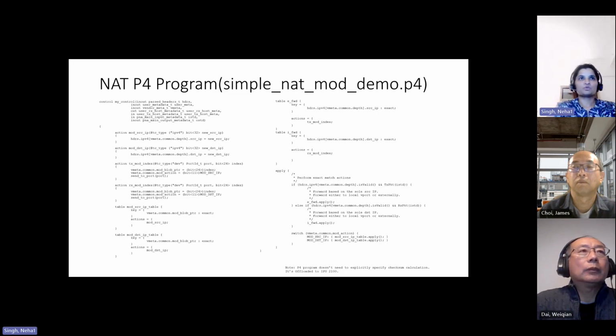The things to note over here are things like vendor metadata. Vendor metadata, as the name implies, is target specific and different. This point mod block pointer will be different for different vendors. This is something that will work on IPU.